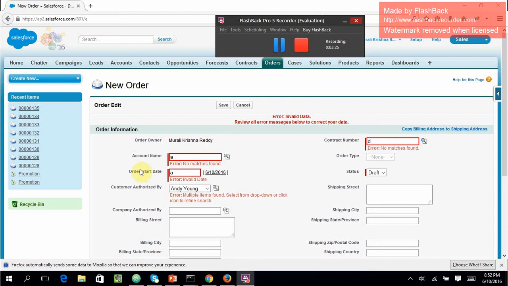Firstly, the account name, order start date, customer authorized by, and contract number must not be null values. Secondly, account name must be matched with account details, which is there in accounts. Secondly, customer authorized by must be matched with contracts details which already had been created. And company authorized by must also be matched with contracts details which already have been created.